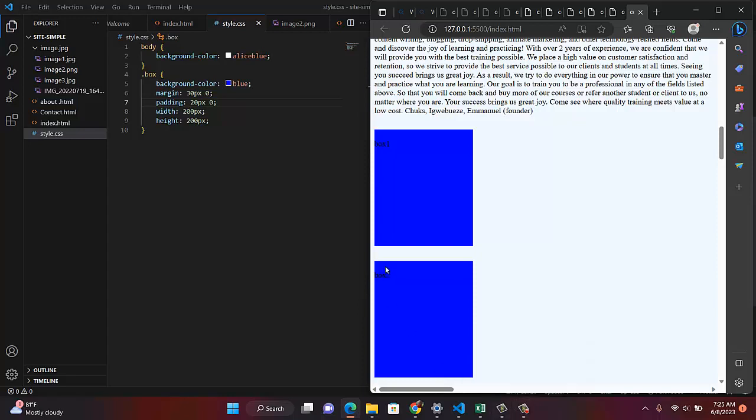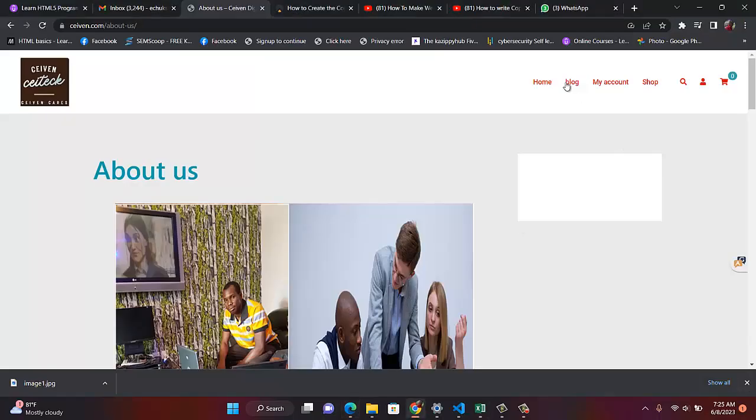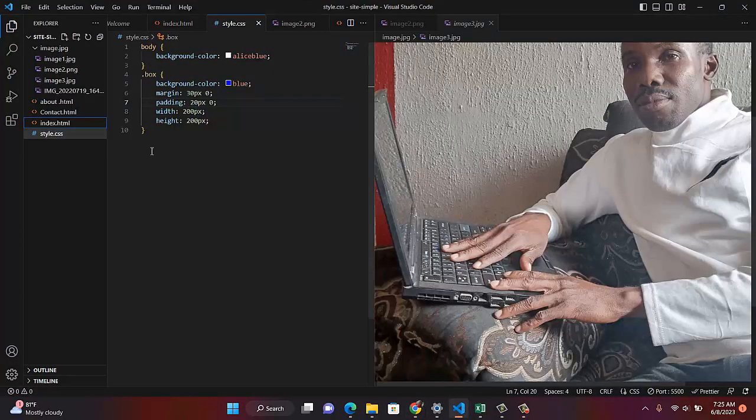Now notice something. These two are display block. What we want to achieve is this. Let me show you what we want to achieve. Instead of being displayed as a block, it should display inline, right? So how do we make it display inline? Let us go ahead. Let's bring it down.